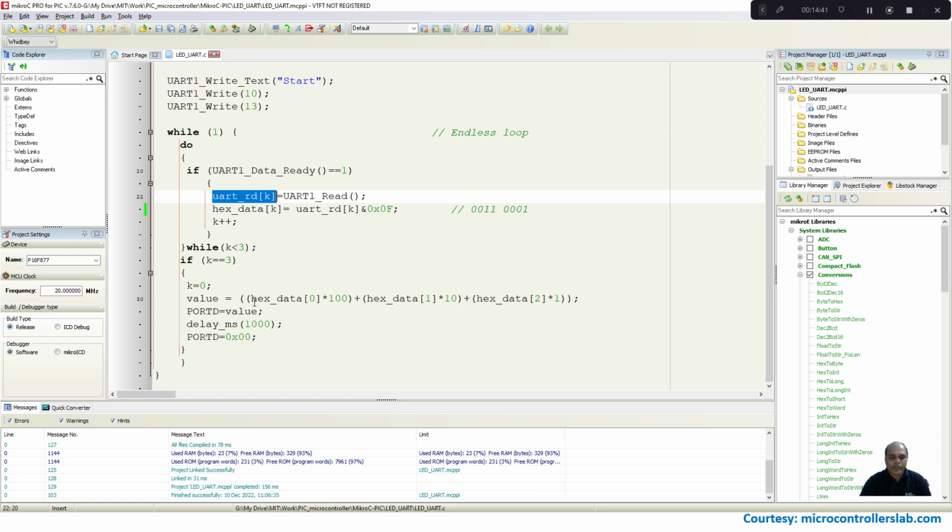In order to do that, I take x_data[0] and multiply it by 100, which means 2 multiplied by 100 plus 5 multiplied by 10 plus 5 multiplied by 1, which means 200 plus 50 plus 5, which is 255. So this 255 will be put onto value.